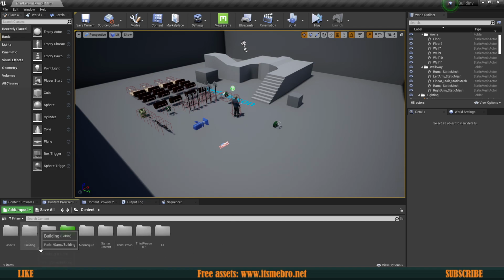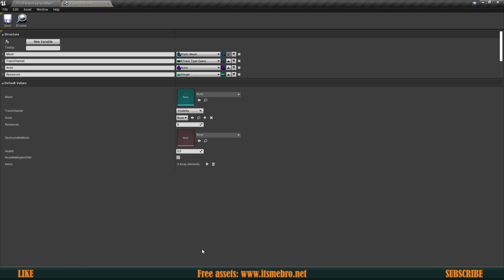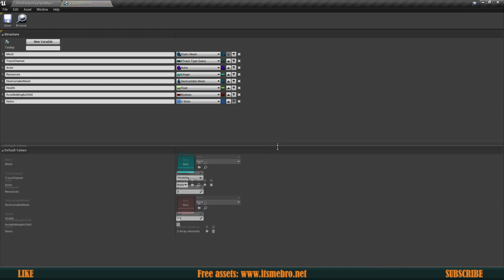So for that, first we need a structure which is going to actually hold our values for us that we need to save. And to save a bit of time, I'm going to just duplicate the SBuildable structure. There are a couple of extra variables that we don't really need to save, but we do need a lot of these variables that are inside of here, like mesh, destructible mesh, health, and all that stuff. So let's call this saved builds. And let's open this up because we need some additional variables as well.